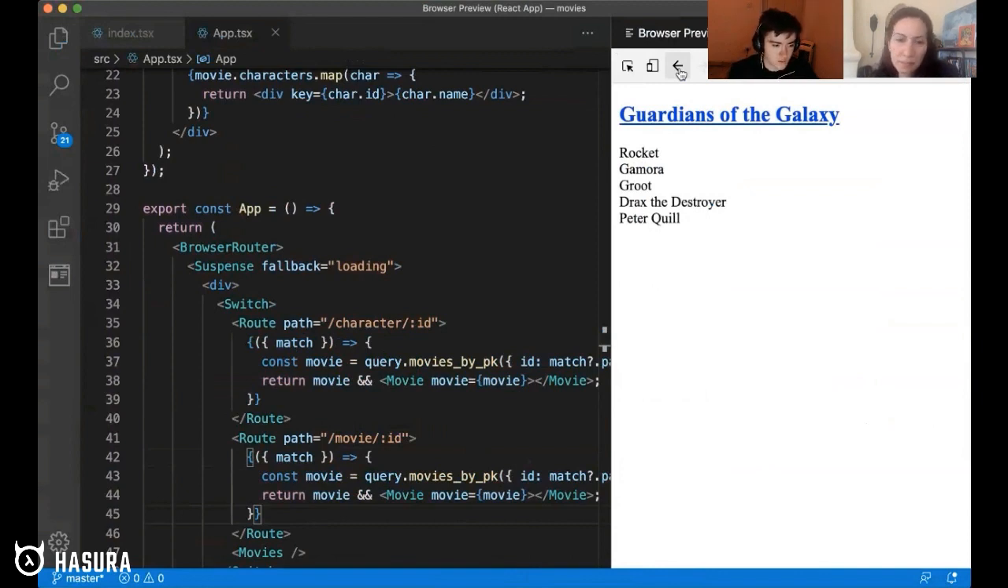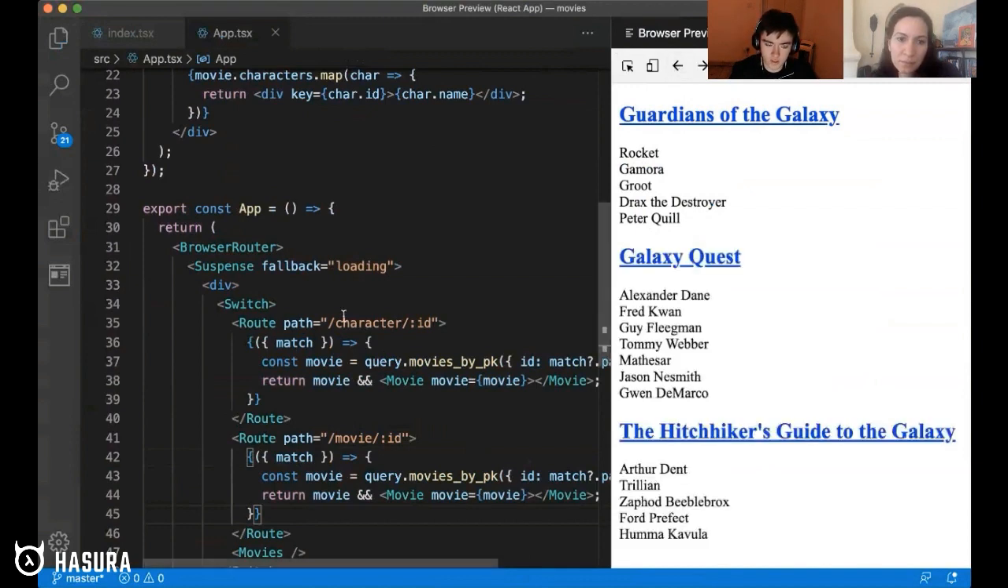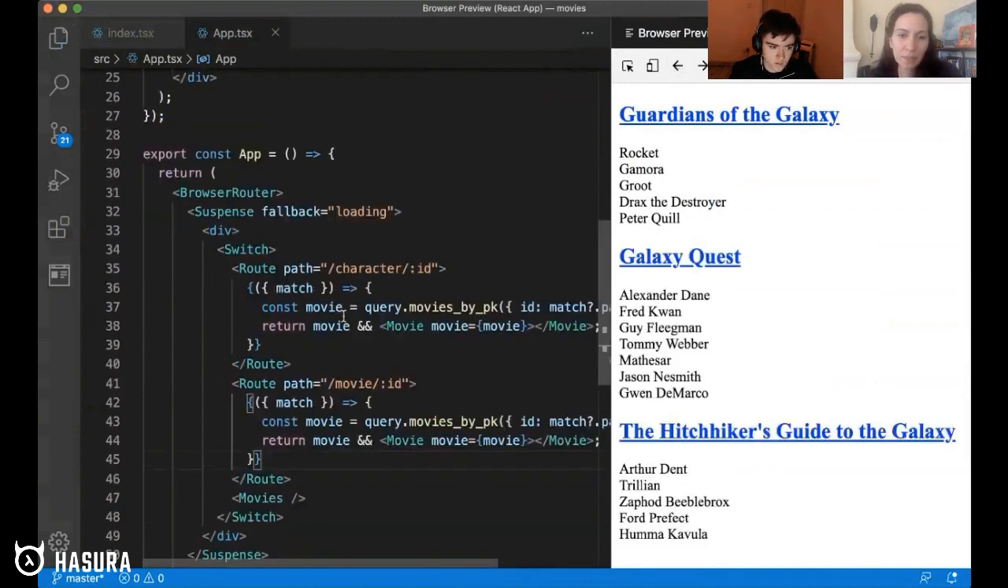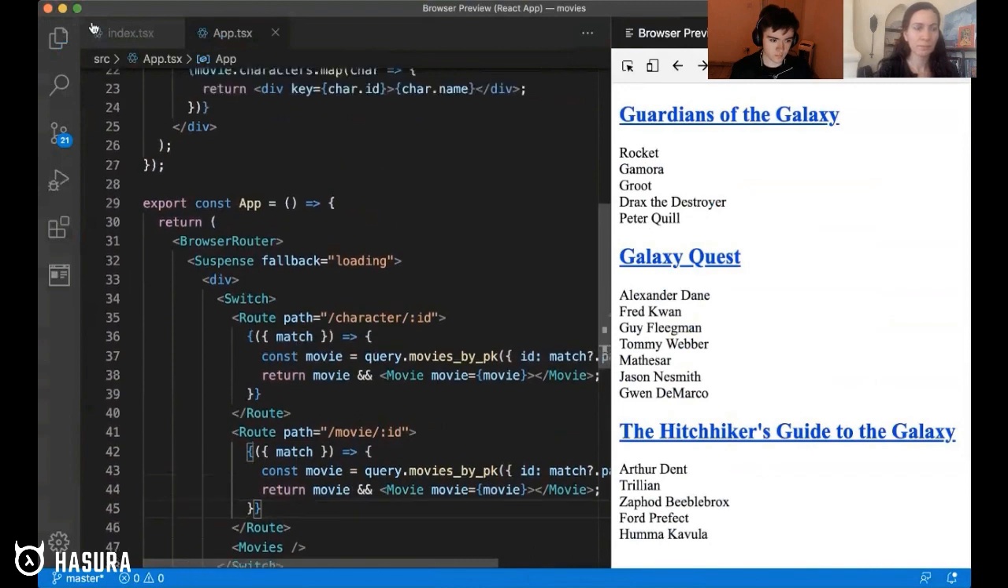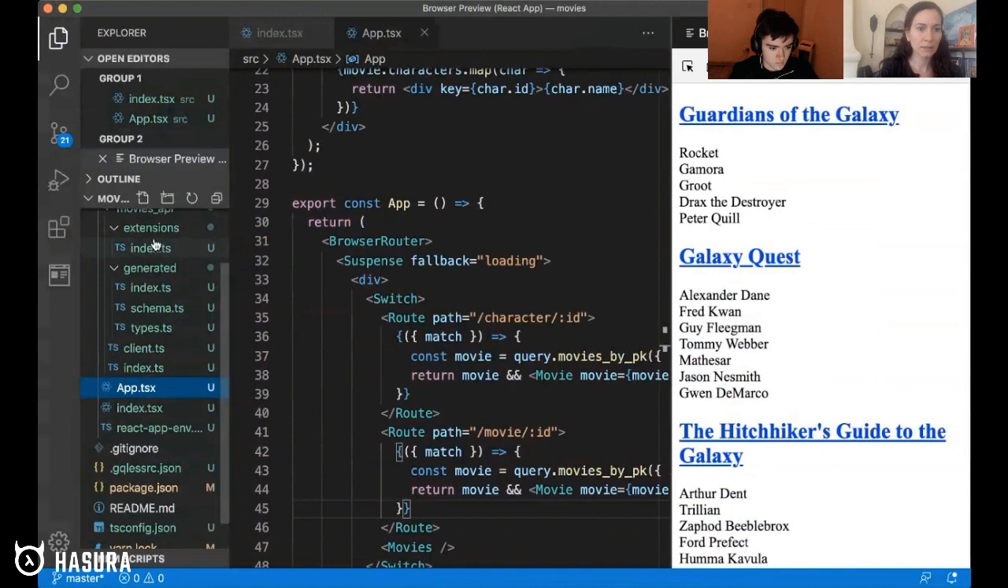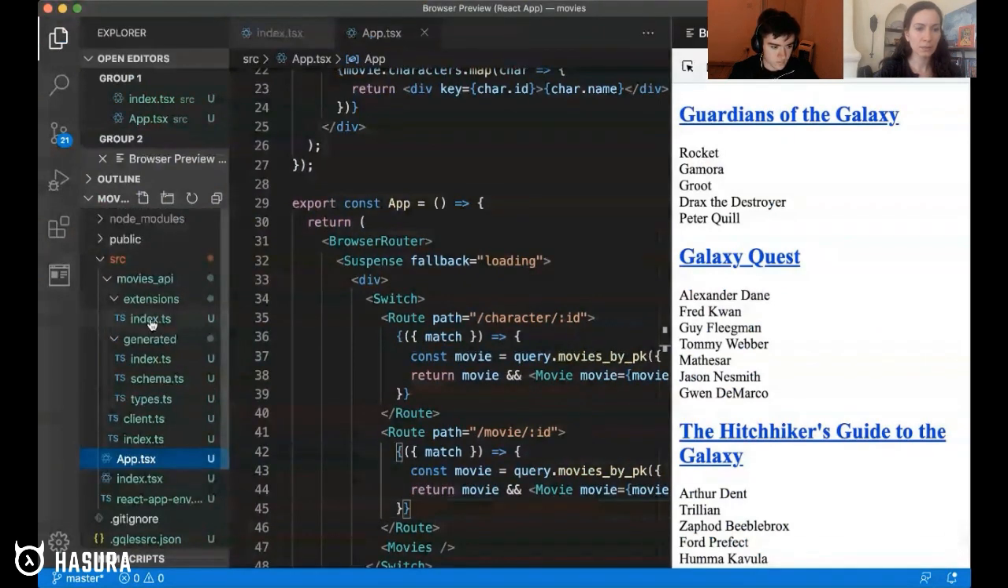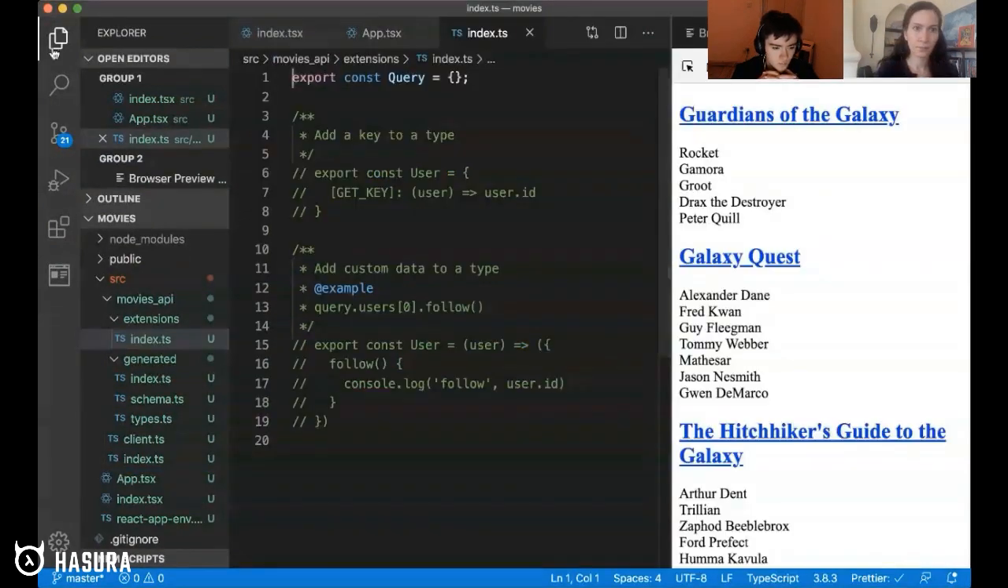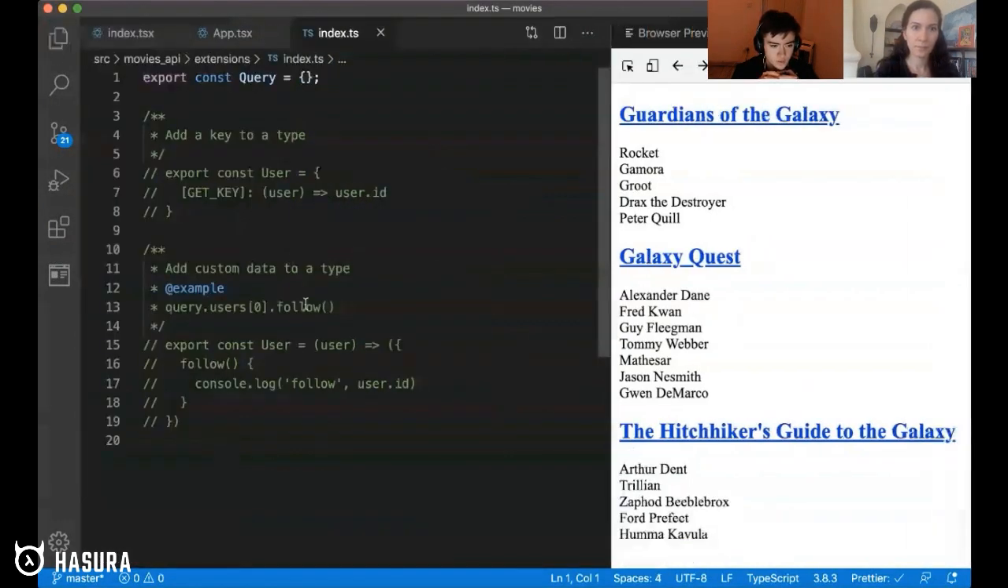Cool, so we want to fix that because we've already loaded the data in the movies thingy. So we can do that by creating a cacher extension for gqless. Okay. So if we go into the movies API extensions directory, index. Is that right? Yep. And we want to export a new object with the name of movies.